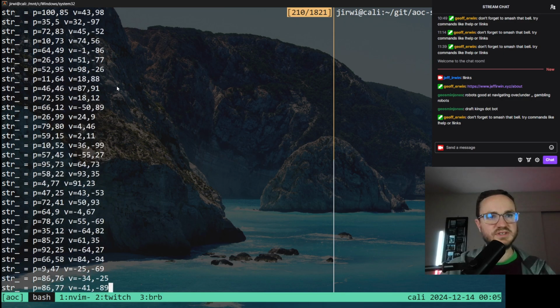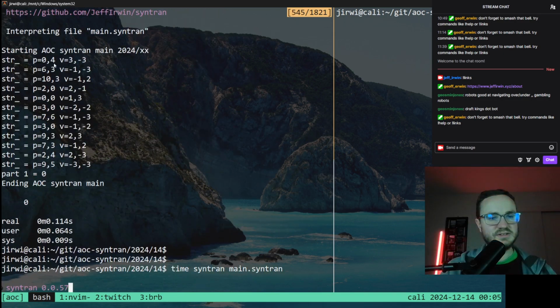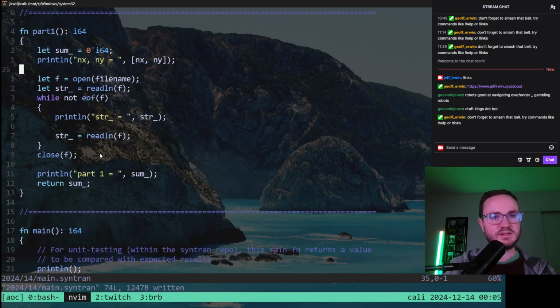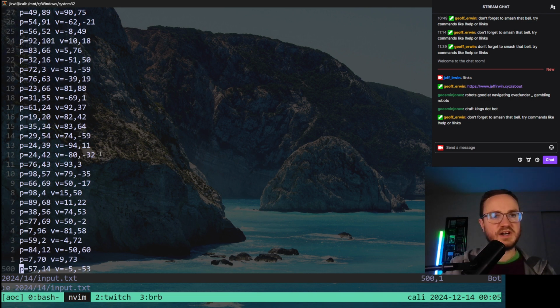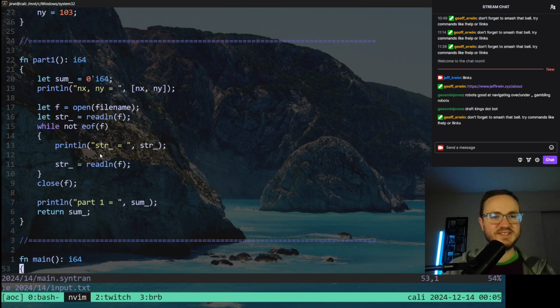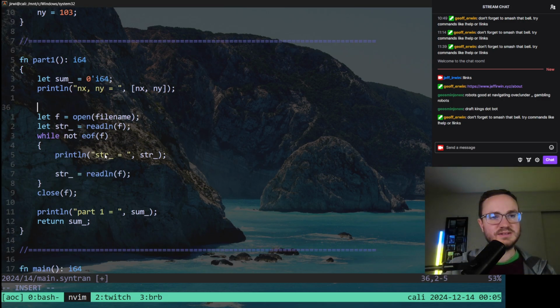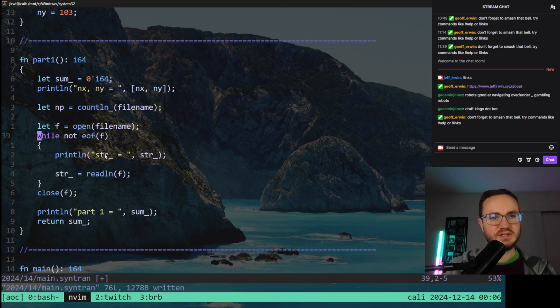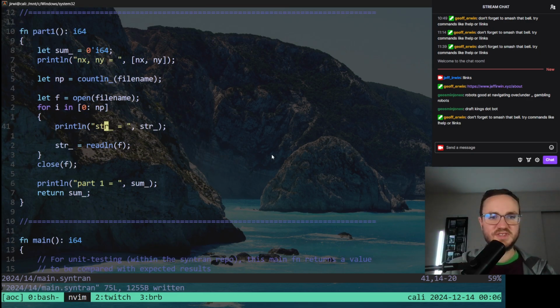Does this work? How big is this input? It's huge. 101 by 103. Okay, I just wanted to make sure that that worked. So we have like 500 lines of input. I could just hard code that. That might be the fastest thing to do. NP. It's basically the number of robots or the number of lines in the file. Okay. So we do that. NP, not NY. NY is unrelated to the size of the input data.